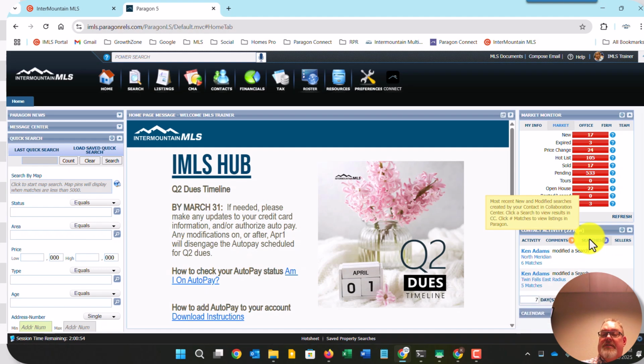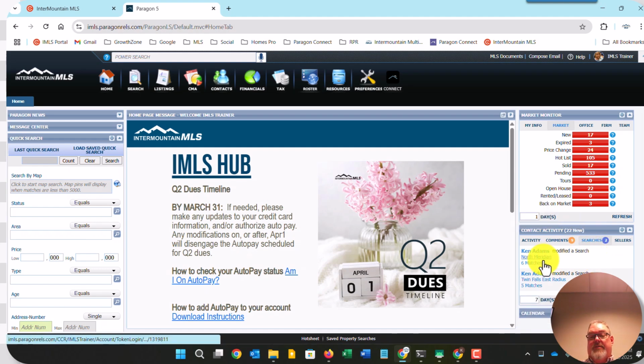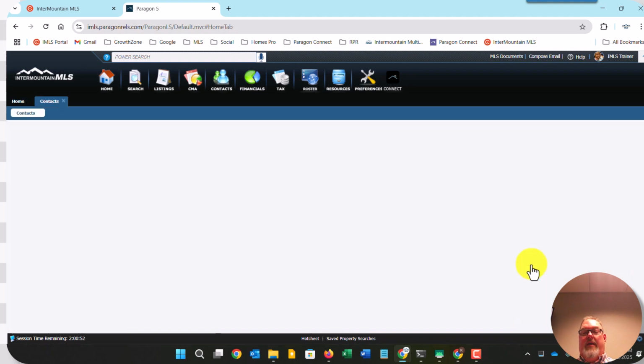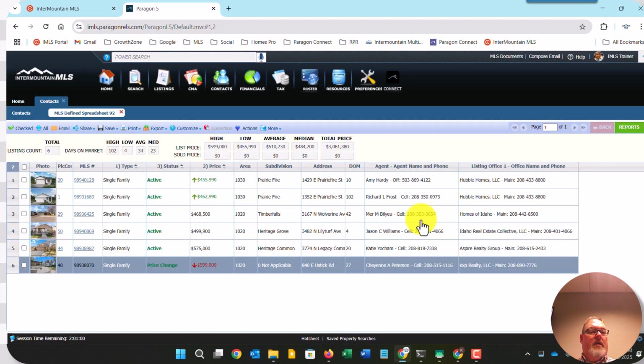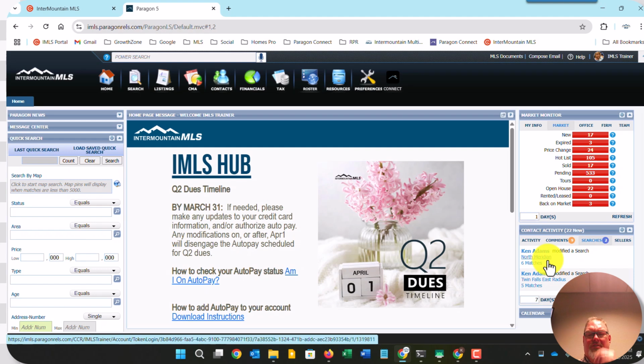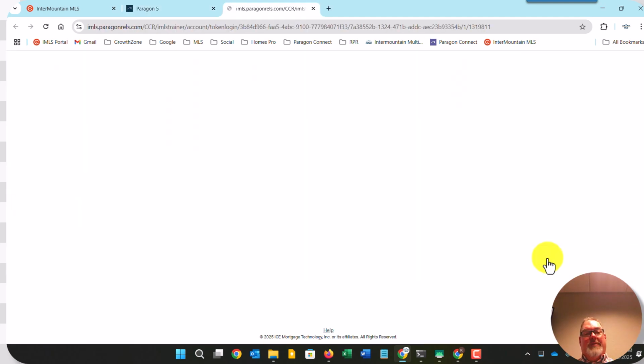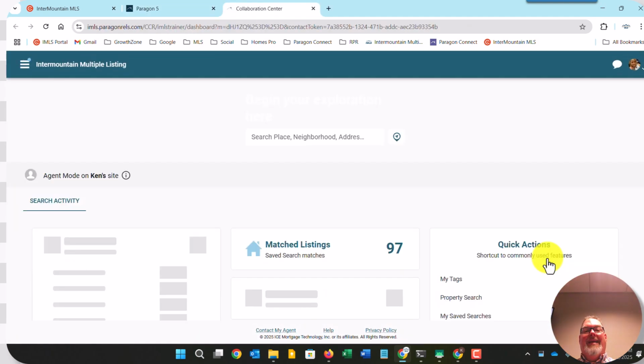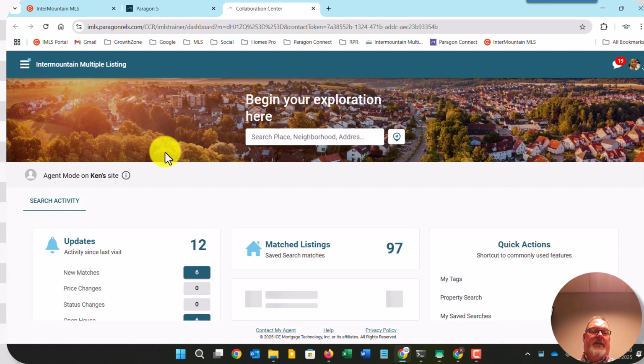If I go to searches, I can see the searches they created. So here's one that was just created. I just did. You saw me do that. If I click on the number of matches, just like before, that's going to bring up those listings. If I click on the name of the search, like maybe they said, hey, I made a search in Meridian, but I couldn't figure out how to eliminate new construction. So if I click on that North Meridian, that opens up their collab center and takes me into their search.